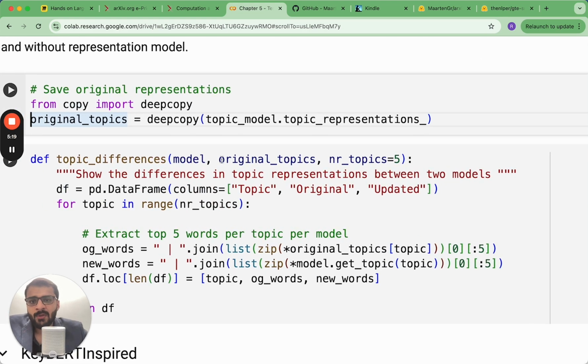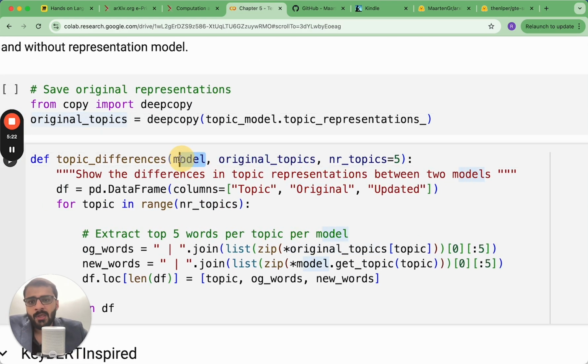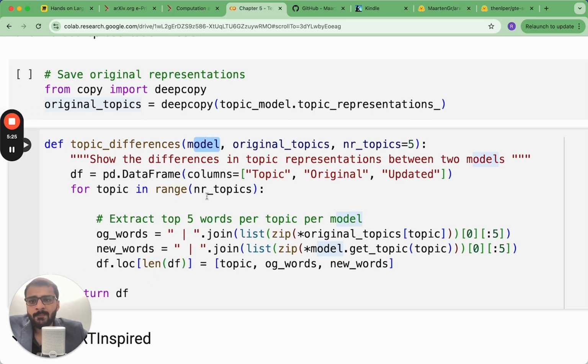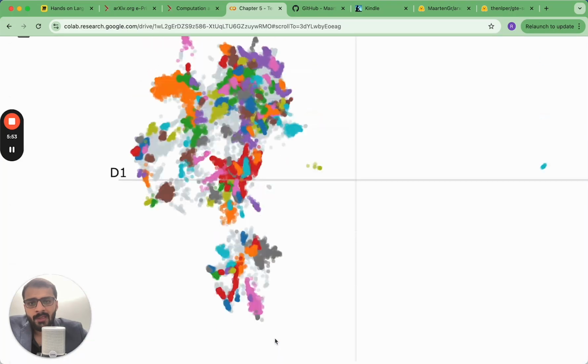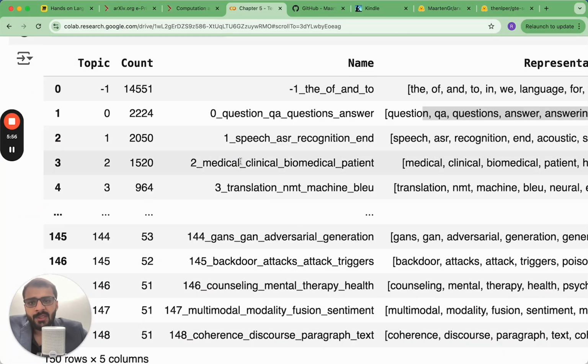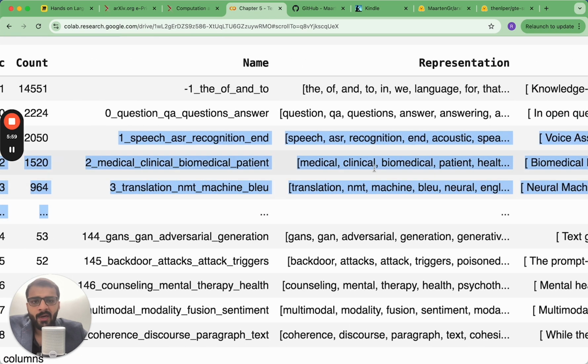So let's say we have the original topics and we have our model. What we are going to do is create a function called topic differences. This function will basically tell us the differences of words between the five topics, and we are going to show 5 words per topic. So basically think about this. Let's say I show you this table, right? If I show you this table and I look at the first 5 topics over here and look at the keywords.